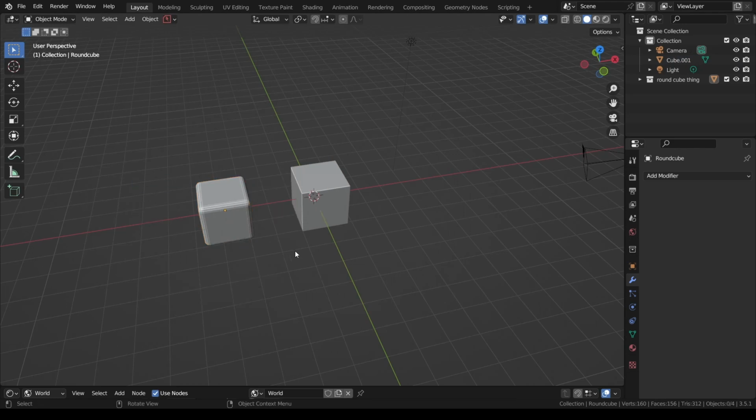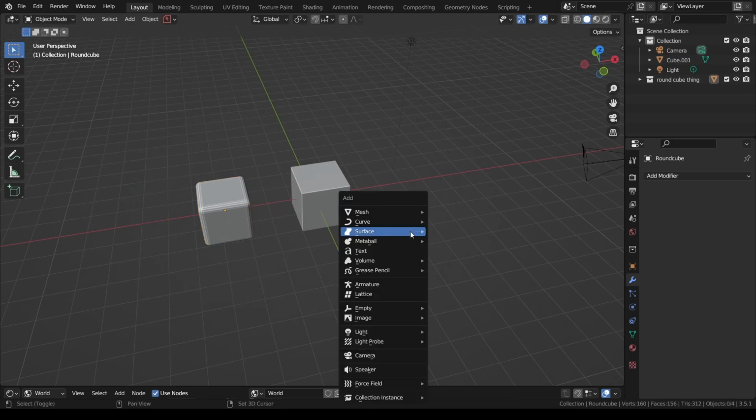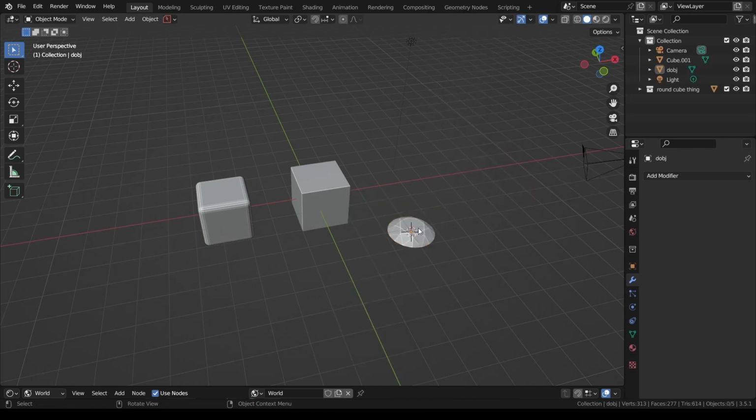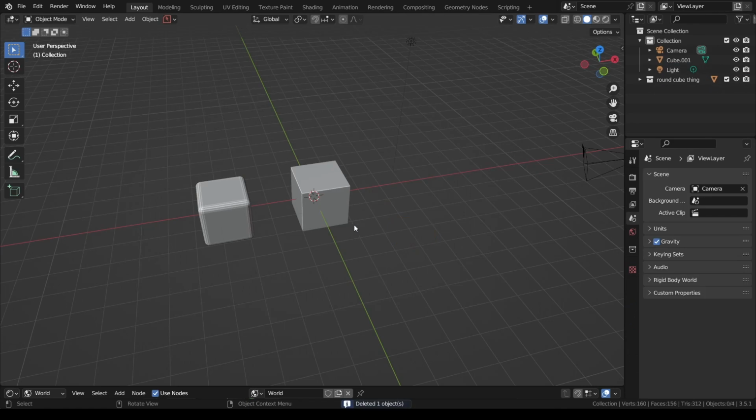By the way, if you add an object, let's add a diamond for now, it adds on top of the 3D cursor. That's something you should know about. This is not a good introduction to Blender, by the way. This is just an overall thing. I'm just talking about what you should know. So that's how to create collection levels and how to use Shift S.